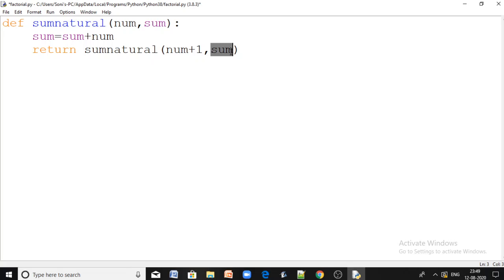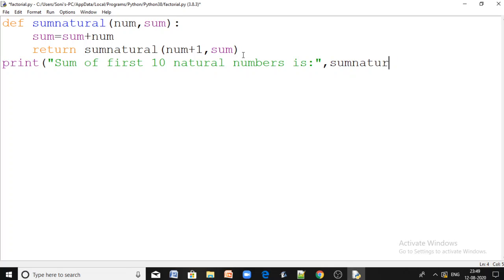Now let me assume that I'm calling this function. Okay, I'm calling this function print, sum of first 10 natural numbers is, and I'm calling the function sum natural of, I am passing the value of first natural number as its input.